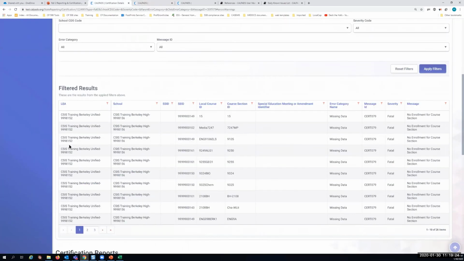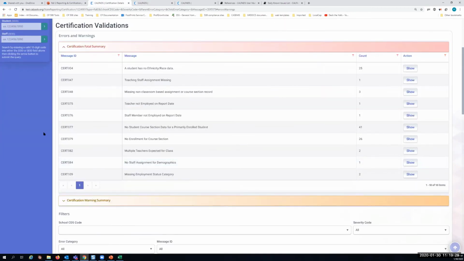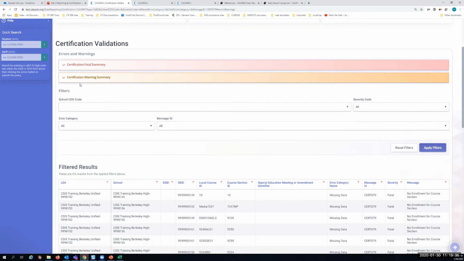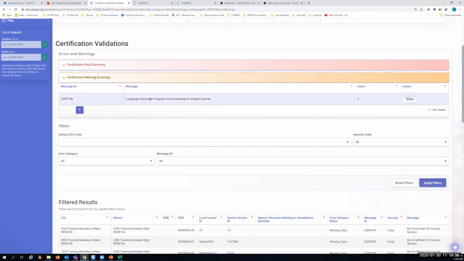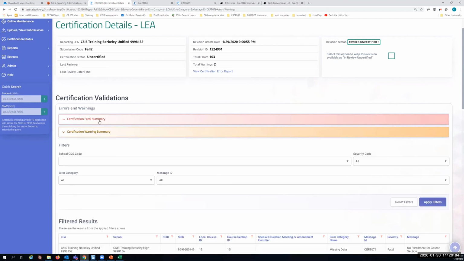So those are some of the common fatal errors that you will encounter and need to resolve before even reviewing your reports. Okay. So there's one more here. Warning, language instruction program setting missing for English learner. This is just a warning this year. However, you still have to make sure you account for this, okay? Because even though the LIP is just a warning this year, the LIP information will be used to account for Title III reporting as well. So those are some of the fatal errors and how to resolve them.